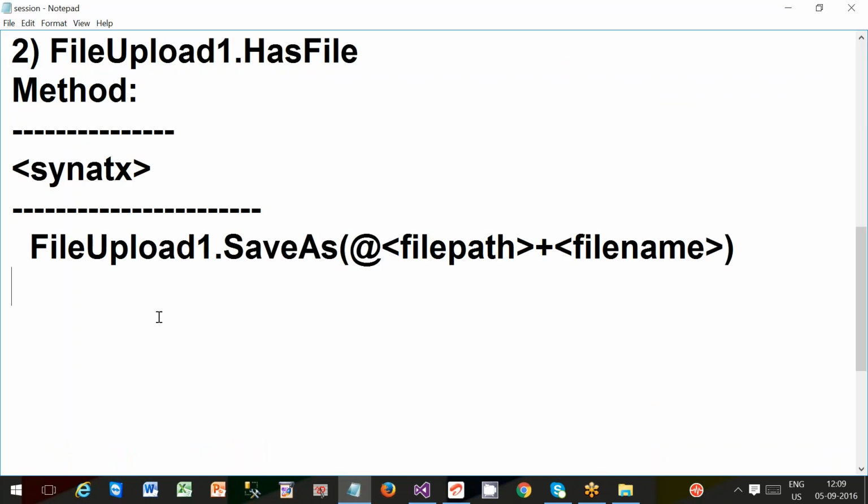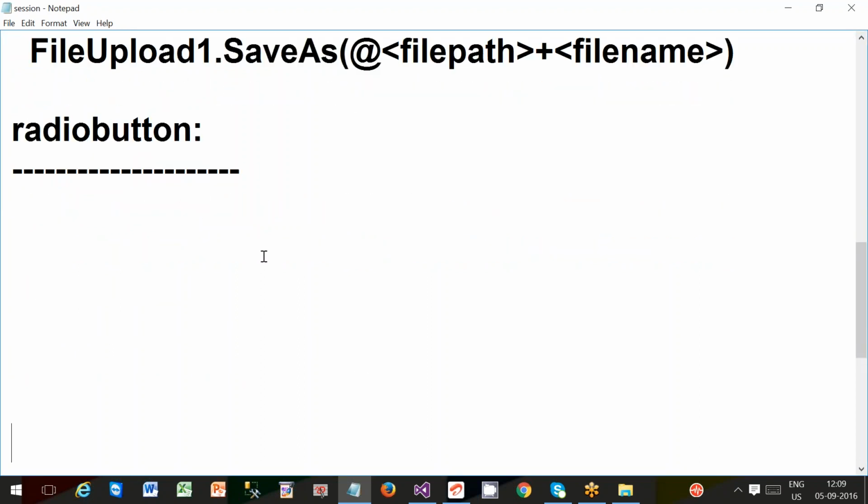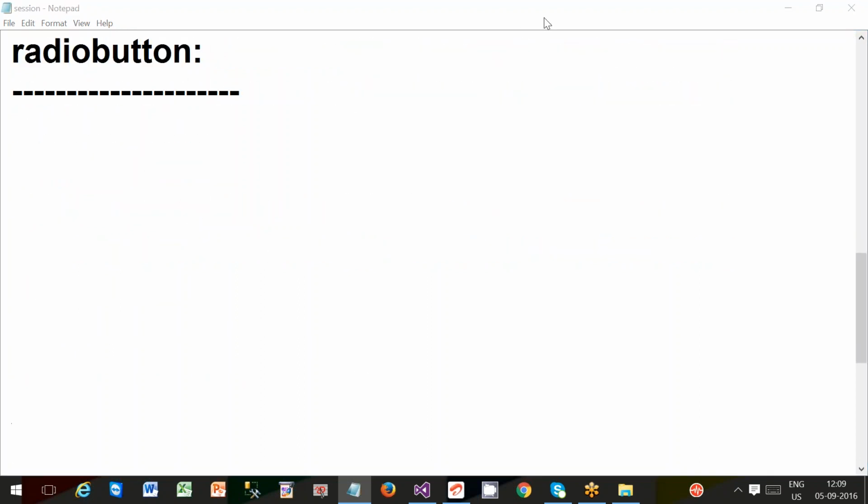Okay, sir. Next, let's say radio button. What can we do by using a radio button? Whenever we want to select one item among multiple items. The simple nature of the radio button is that it will allow the user to select one item among multiple items. That is the nature of the radio button.